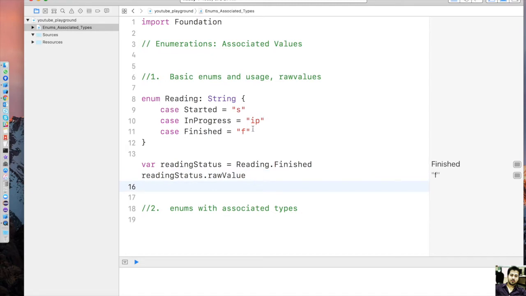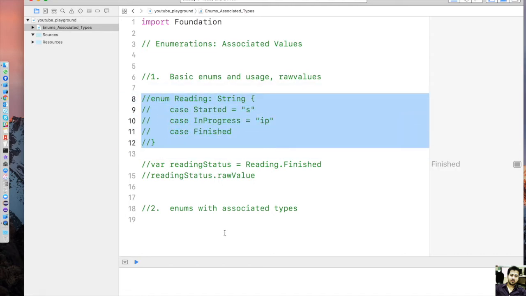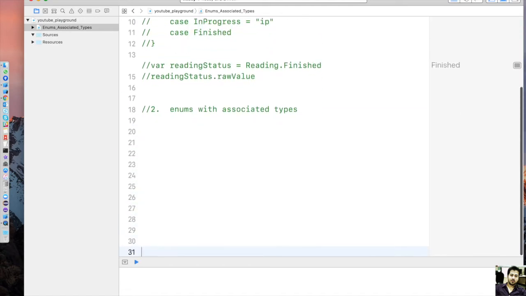On correction, we could see the expected raw value. If we remove the explicitly mentioned raw value for one of the cases, we could see it takes the default case value. Let's comment the code and move down to the second part, enums with associated types.